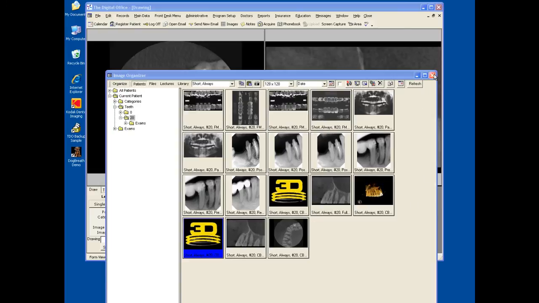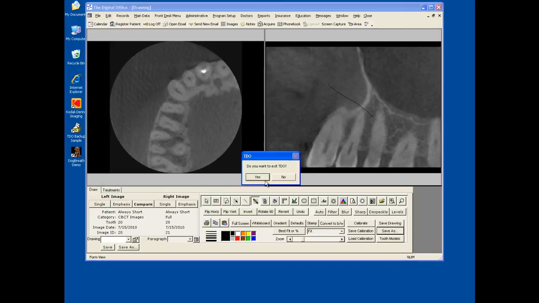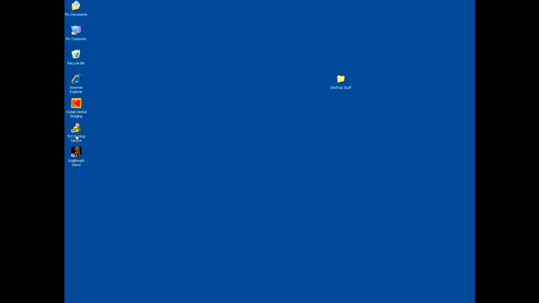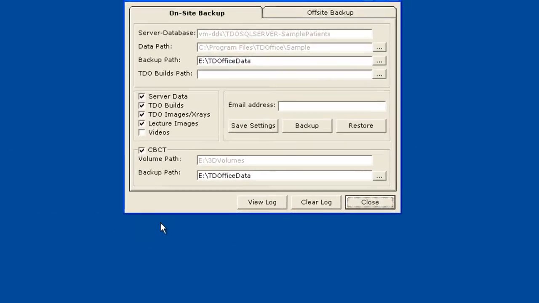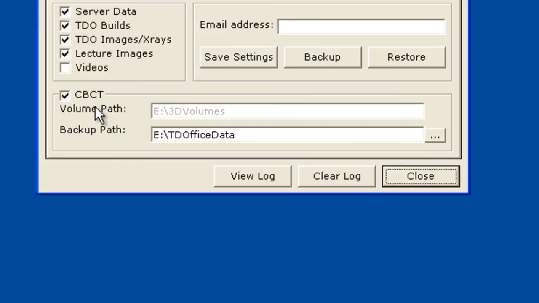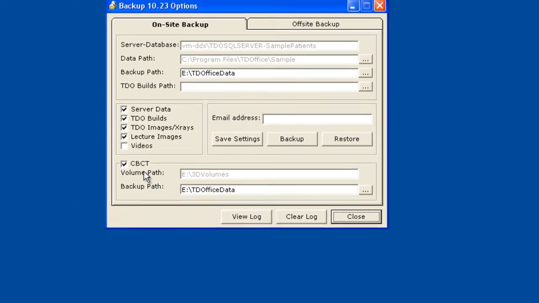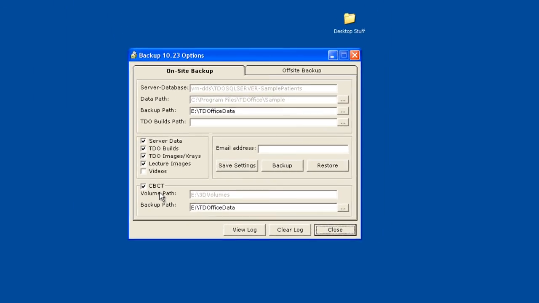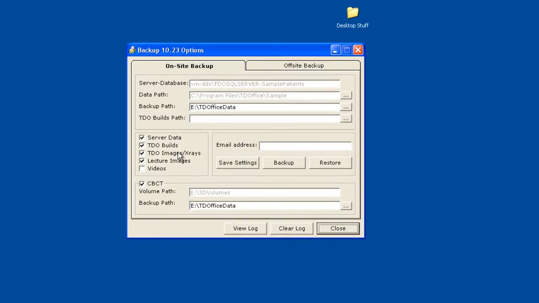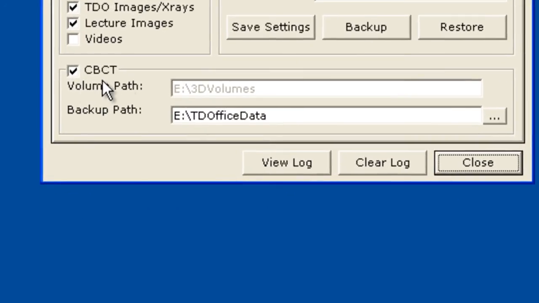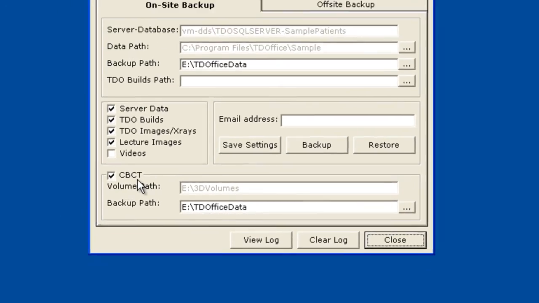We have added an additional section to the TDO backup application that allows you to back up your CBCT volumes. Any image copied and pasted as a screenshot from your volumes into TDO will be backed up automatically through the normal backup process. However, to copy the volumes as a whole in the backup, you need to set up the CBCT section at the bottom.